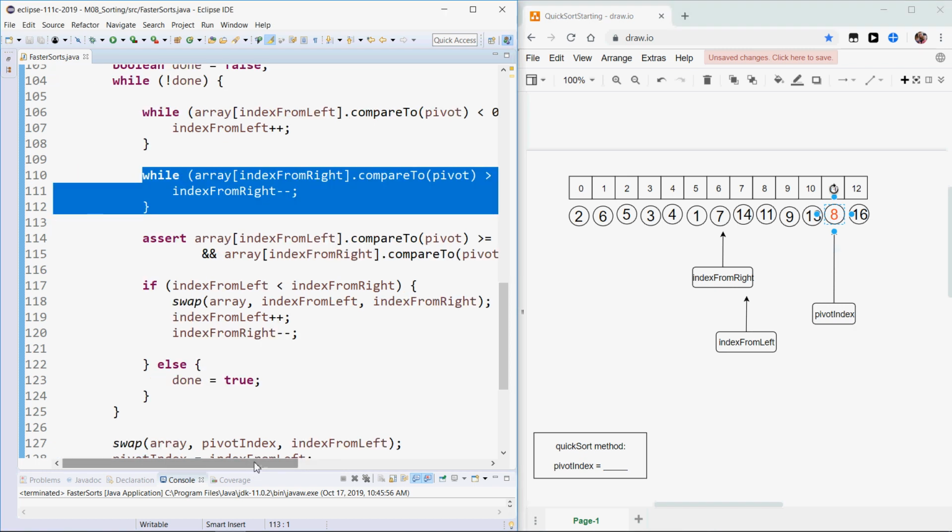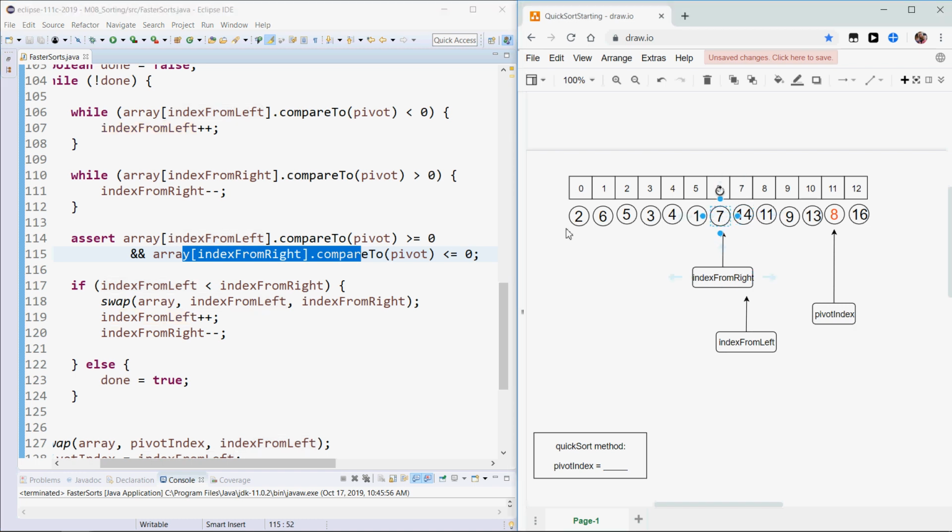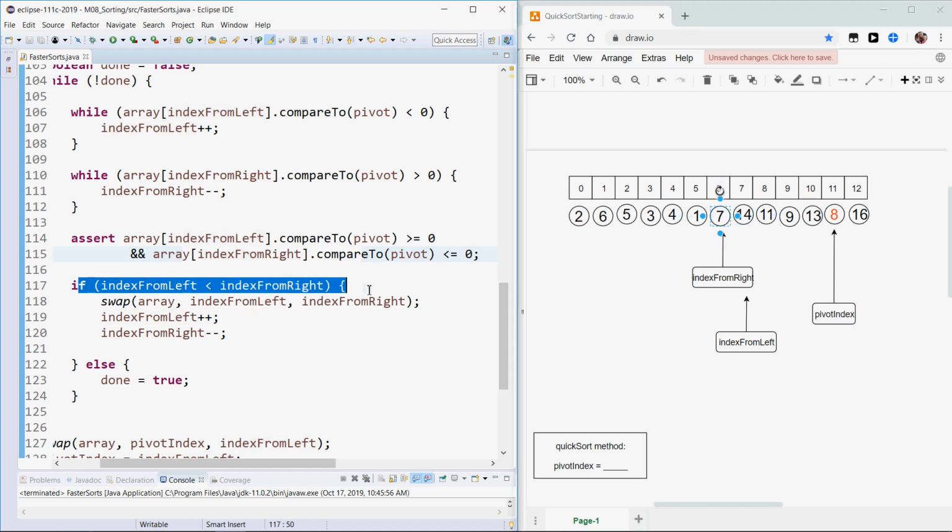Okay, let's get to our reality check. Our assertion statement here: is the value at index from the left, 14, greater than or equal to 8? It is. Is the value at index from the right, 7, less than or equal to 8? It is. So we're good. Then we enter into the if. Is the index from the left, the index of 7, less than the index from the right, the index of 6? Well, no, it's not. So now the indices have crossed over each other, and so now we're done.